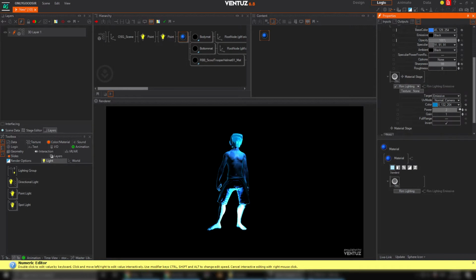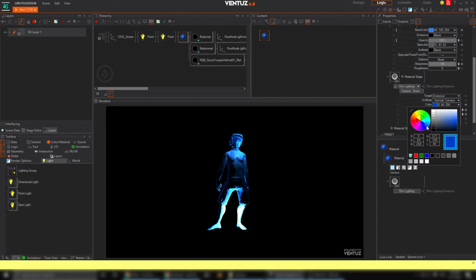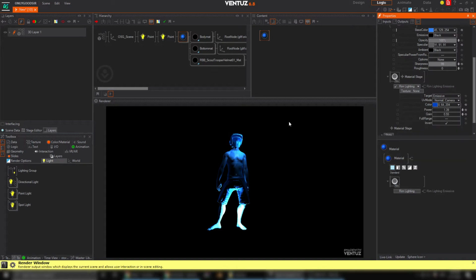You can change how much, like the power, and all sorts, and gain, or you can lock it down. We'll go for a little subtle one. There we go. That looks kind of cool. It doesn't look very hologram right now.